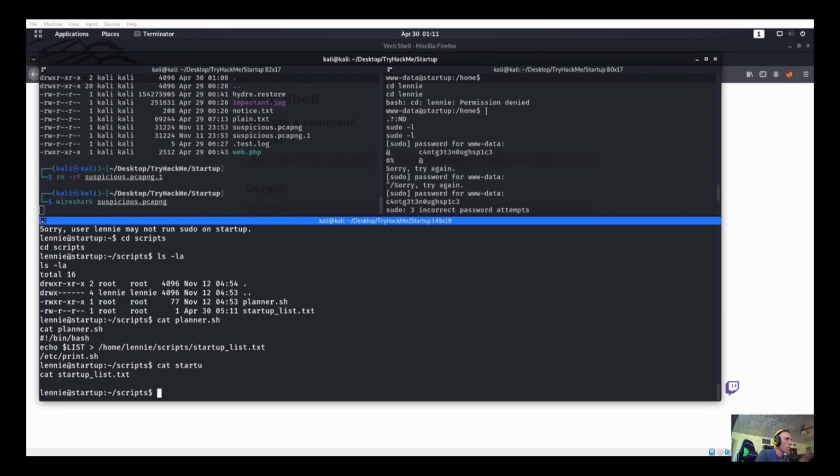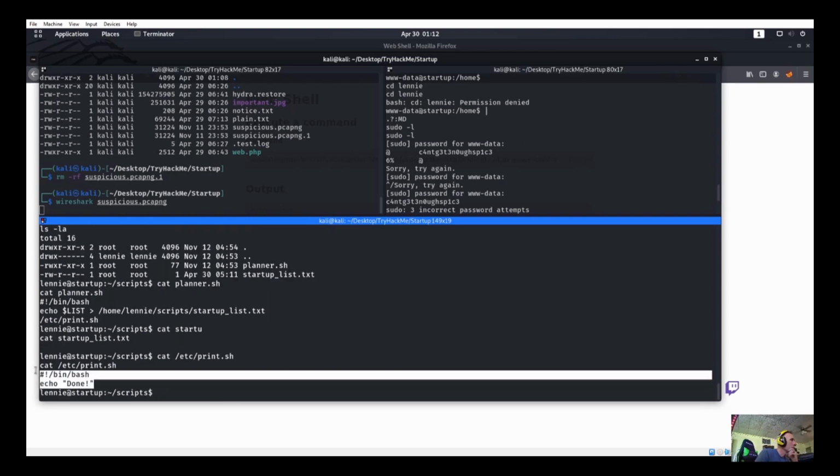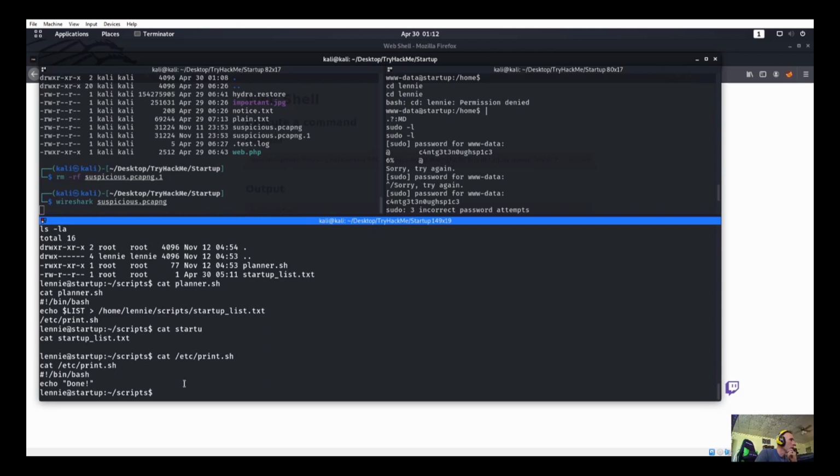All right, so now we have to start wondering, can we put something in there? Like, can we put another reverse shell there again? And when we run that other reverse shell, can we then do something with that? You know, so it said that I went to /etc/print.sh, right? So let's see if we can get there. Let's cat /etc/print.sh, see if we can get there. If that's a thing. We can, okay? So it says echo done. That's all it's saying.